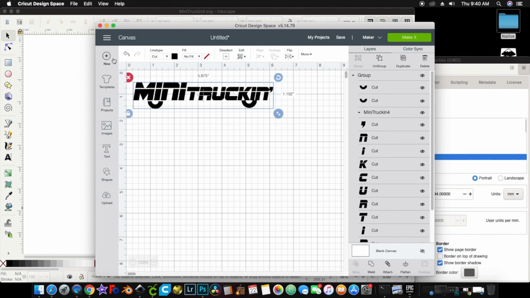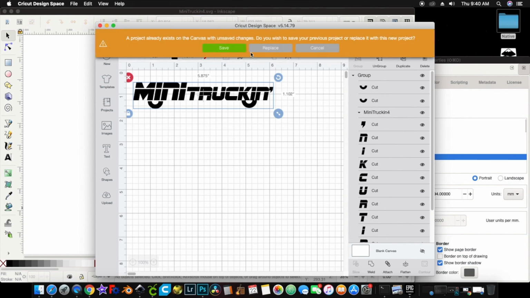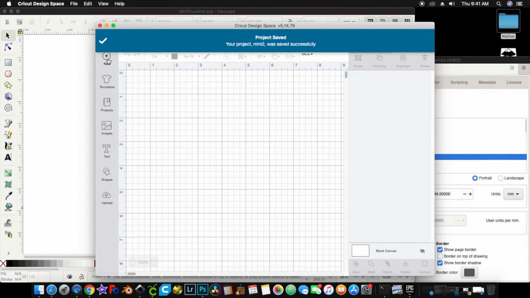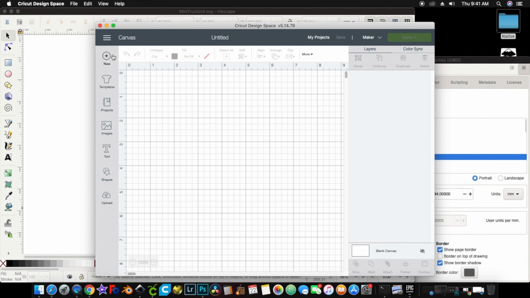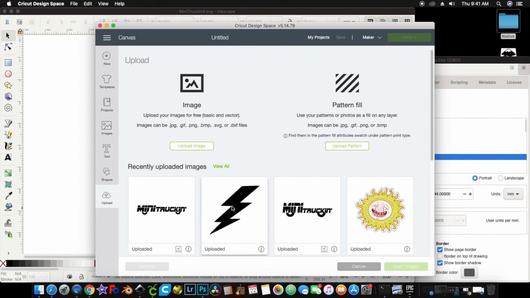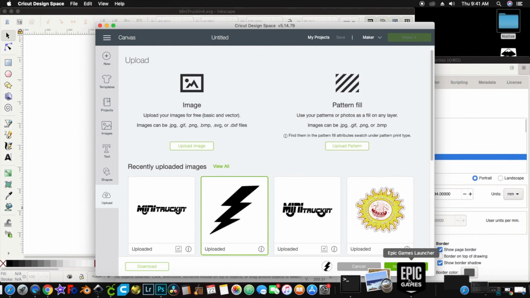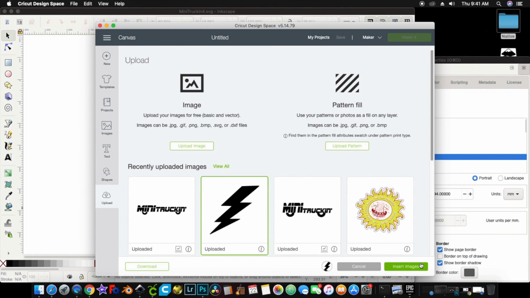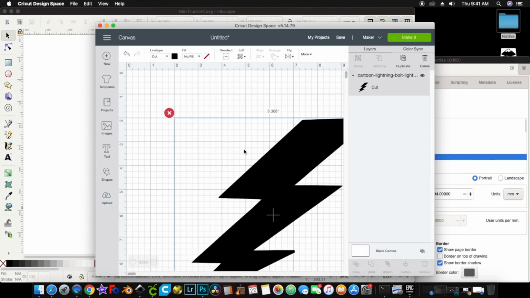Let's do something new real quick, guys. I want another one. Let's go ahead and do a new one. I just downloaded a free SVG file/PNG file from the web. I am going to make another just another quick cut for the mini truck. So let's grab this image. That is the free one I downloaded. And I'm going to insert that.